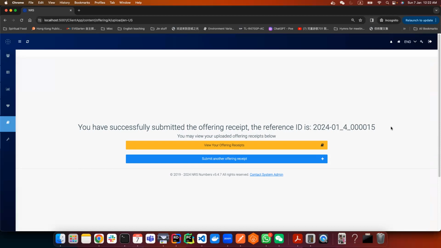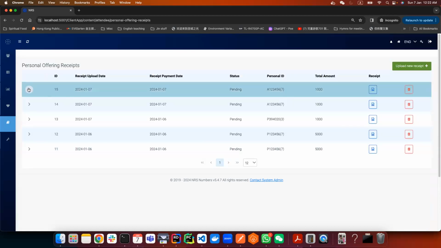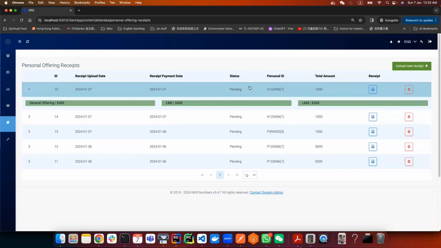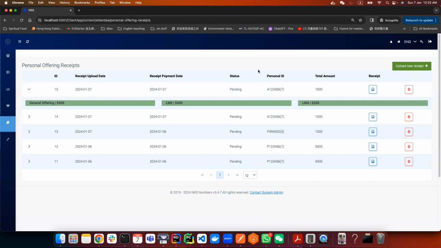Okay, now, because we have logged in, you have the option to view your offering receipts. Okay. And here it shows you all the offerings that you have uploaded onto the website, and it also shows you the status. So in our case here, all the statuses are still pending because the serving ones have not yet confirmed. They need to check the receipt and then check the amount and the dates and things like that before they can confirm it.